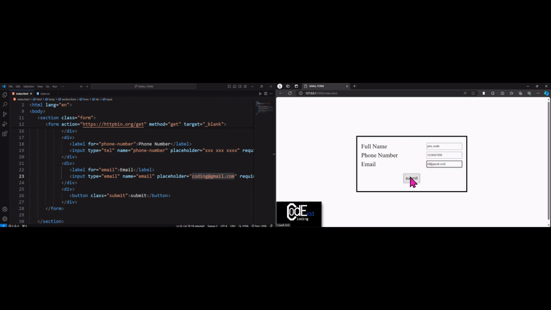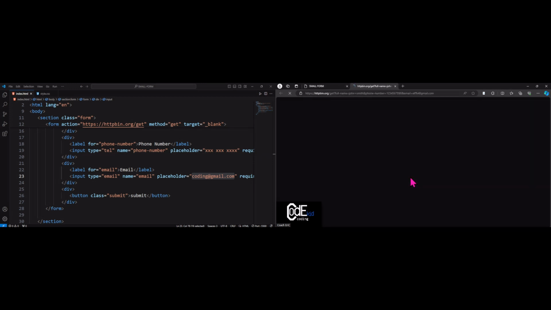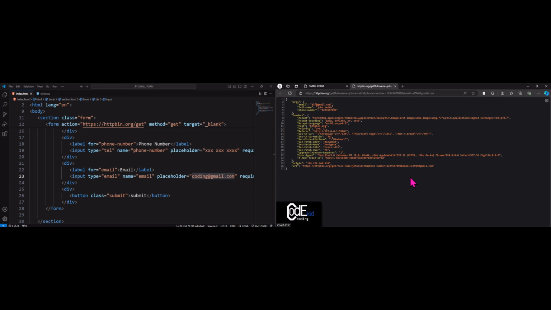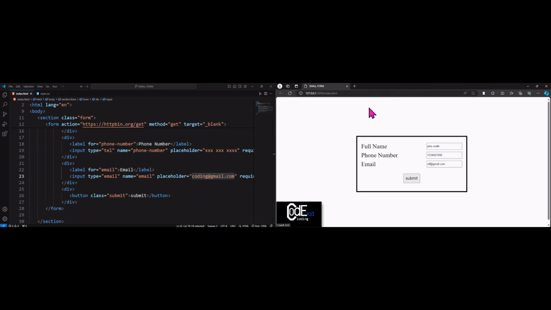And then, okay, there we go. And then I submit it, and here it's opening up with the target attribute at the underscore blank, and then you can see the information all up here coming in for alphabetical order, and this is the name attribute that you get from the input. Okay, and this is why I like it, because then when I'm done, I just close out the tab and it still keeps my website open. That's why I like using the underscore blank.